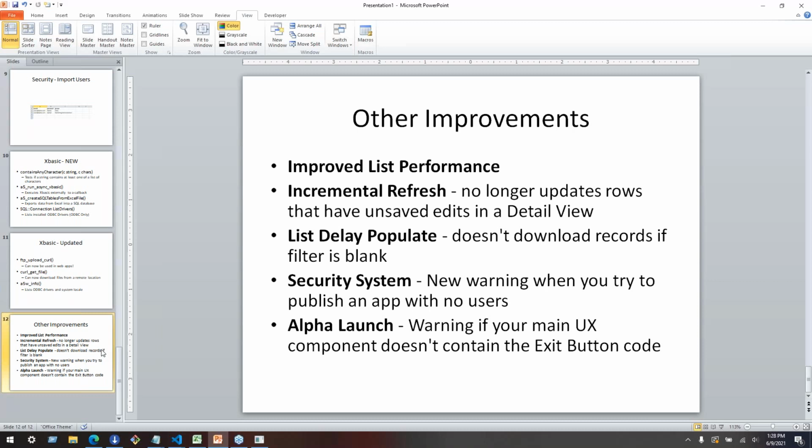And then we also added a couple warnings that you may run into. If you use a security system and you're publishing a new application, but you don't have any users, we're going to warn you about that because you're not going to be able to log in after you've published. And then Alpha Launch, we added a warning that if the main UX component that you've registered for the app contains none of the exit code to exit the app to go back to the main Alpha Launch page, you're going to get a warning.